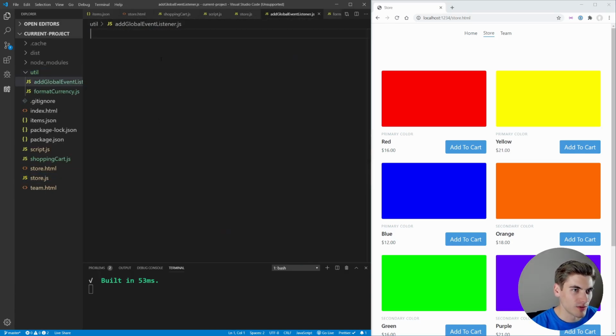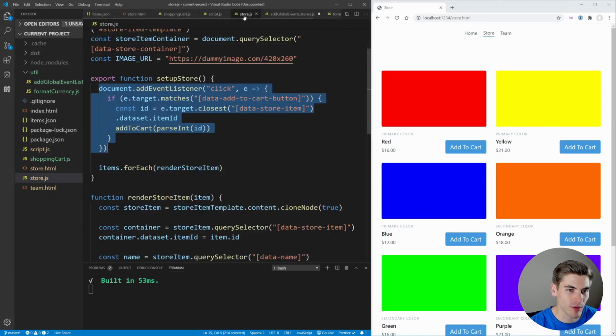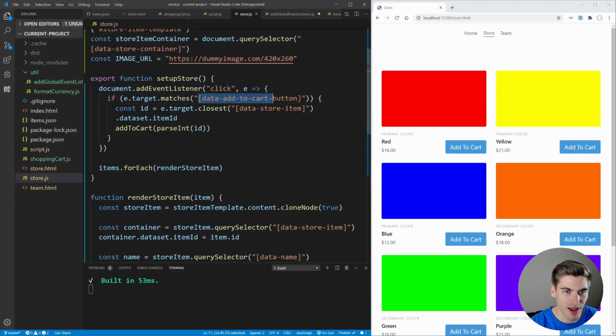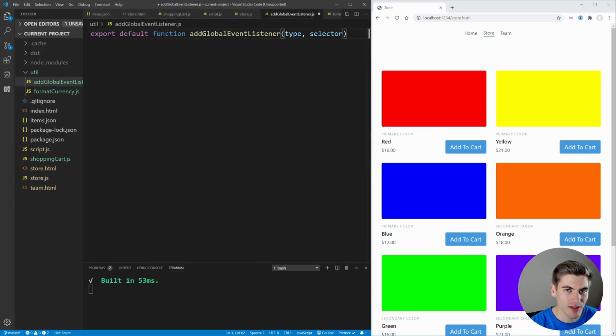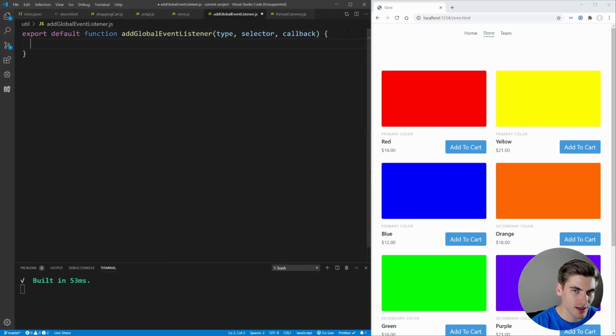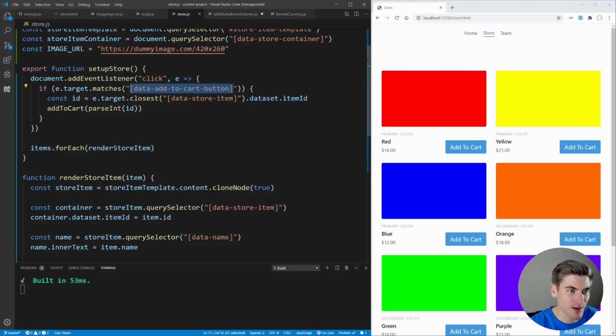There we go. What we can do in here is export a default function, addGlobalEventListener. And what this is going to do is it's going to take the type of event, for example, click. It's going to take our selector, which is going to be the thing that we're actually selecting. If you remember here, that's our data-add-to-cart-button. And then we're going to take in a final thing, which is our callback. And then inside of here, what we need to do is essentially just copy this code because it's going to look very similar.